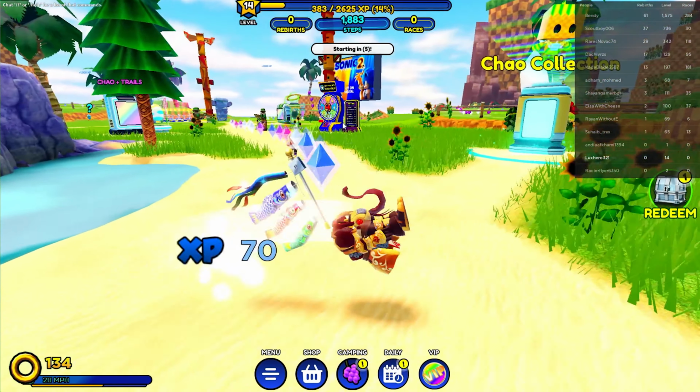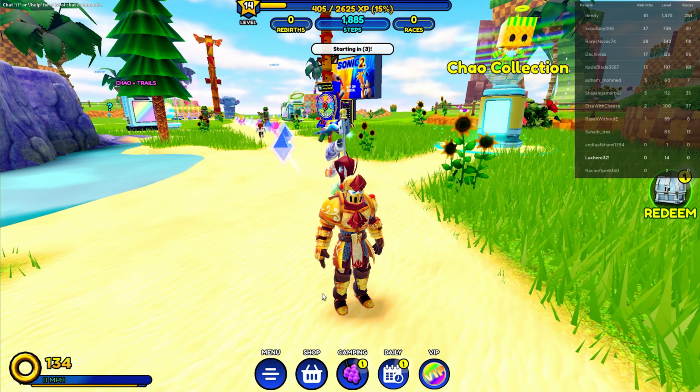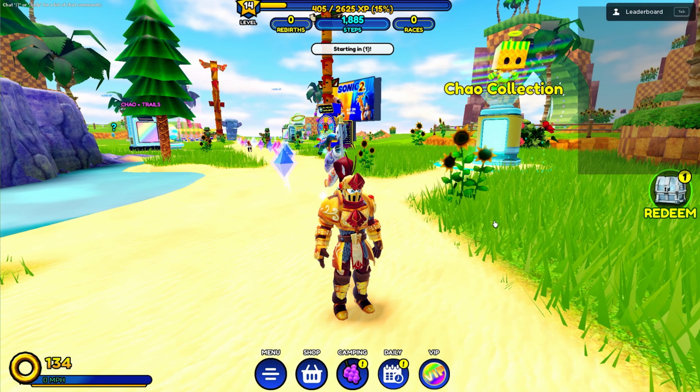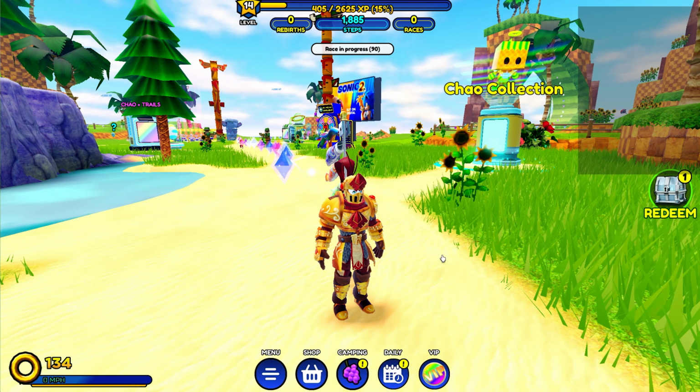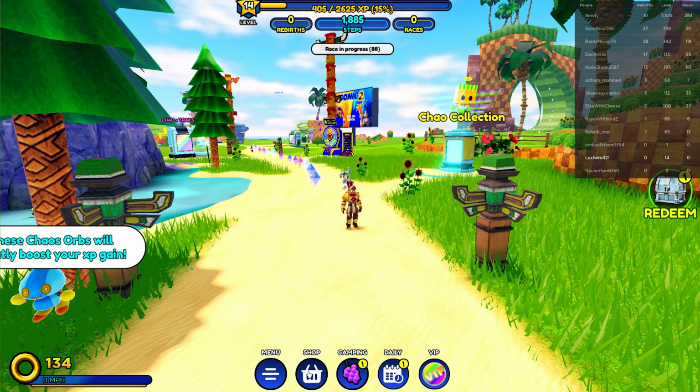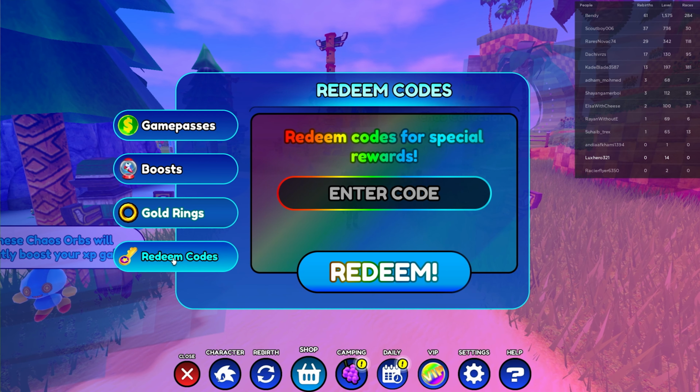First, on your mobile device or PC, open up Roblox and join a Sonic Speed Simulator server. After loading into the game, navigate to the shop and click on Redeem Codes. From here, you can proceed to enter codes and redeem items.